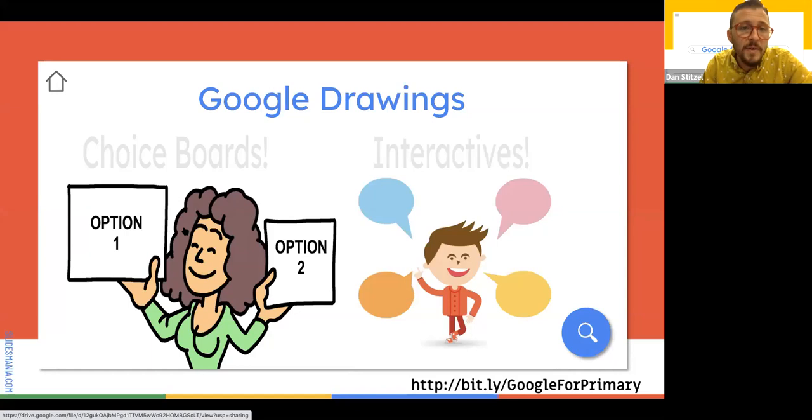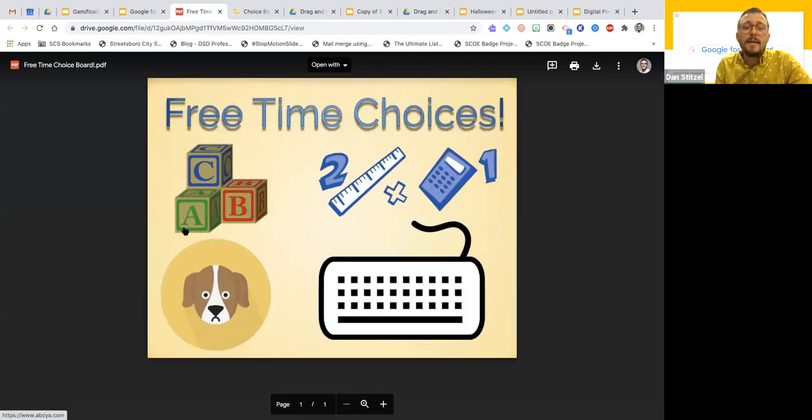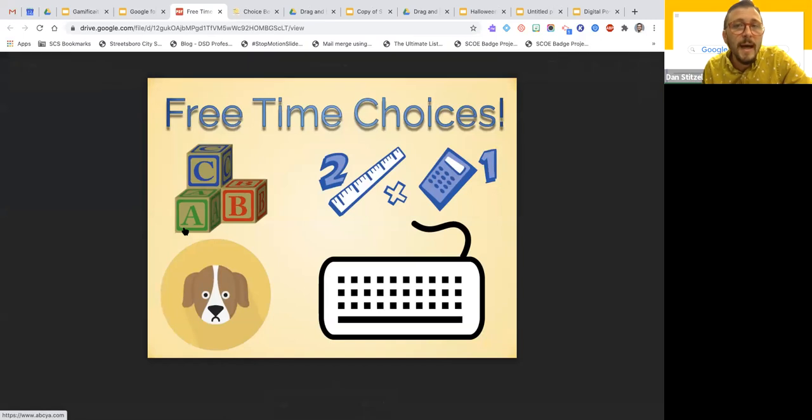So the first thing I'll show you is a choice board here and how you can go about creating that. This is one that we set up with that first grade teacher that I was working with. We call it free time choices. You might have a different word for it, but essentially it's when we were walking around working with students.